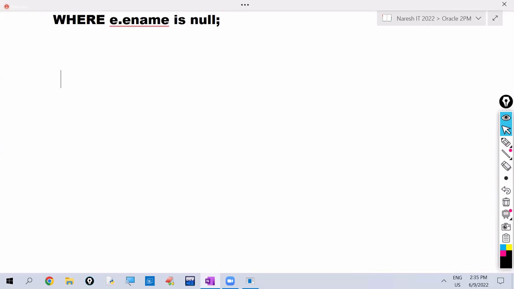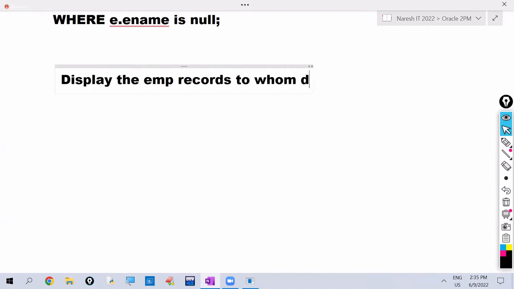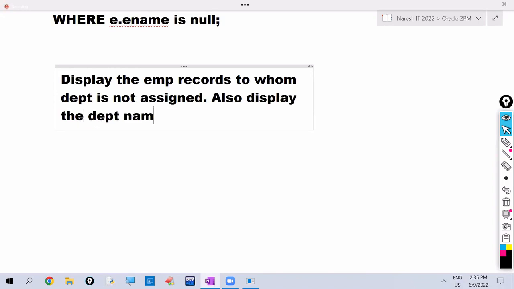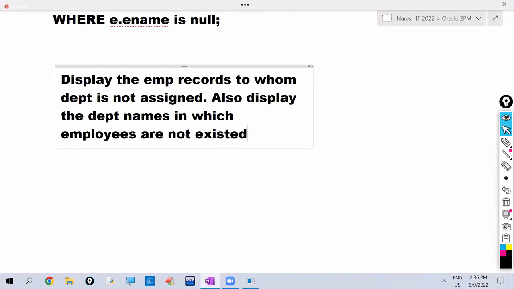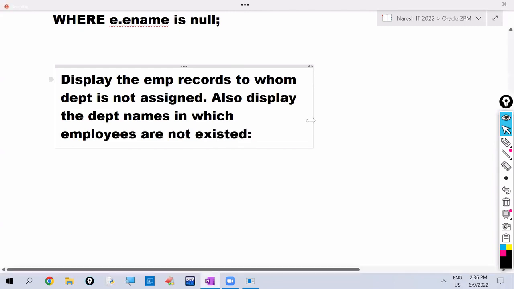Okay. So display the employee records to whom a department is not assigned, and also display the department names in which employees do not exist. So unmatched from left, unmatched from right.